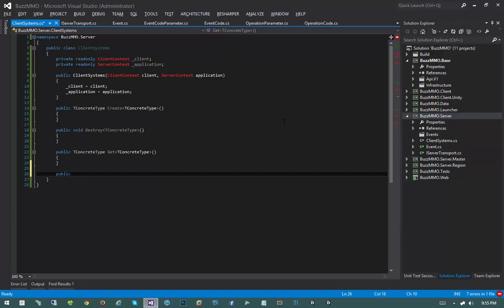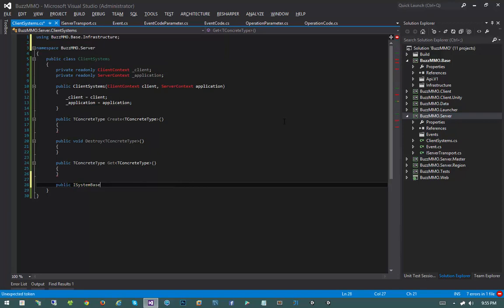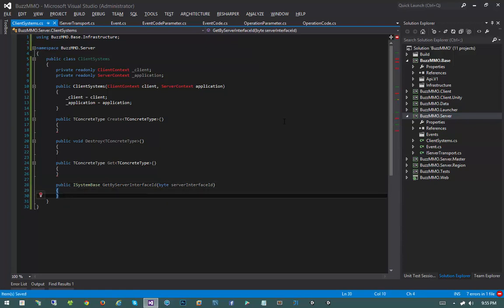And so the question would be, what do we return here? A good choice, what all systems, whether they're on the client or the server, are going to implement is the ISystemBase. So I'm going to say public ISystemBase, which I'm getting out of the Buzz MMO base infrastructure namespace. I'm going to say GetByServerInterfaceID. And so this will be a very quick method that'll return an instance of a system so that we can invoke a method on it.